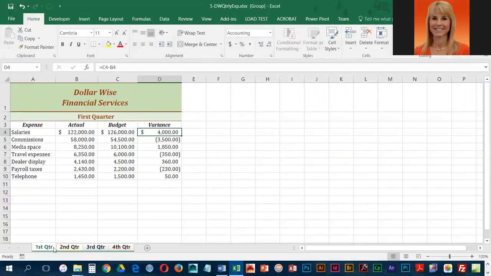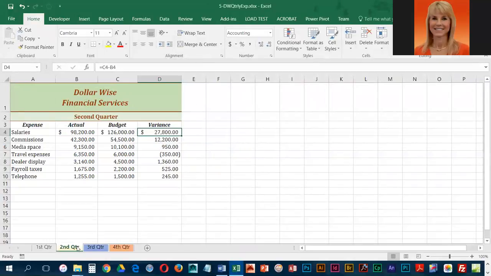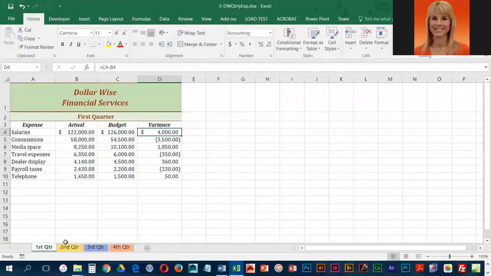And just to verify that this worked, we'll go into quarter 2, and you should see that it has indeed put that formula in here. Same with quarter 3 and quarter 4. And you'll also notice that it did keep the formatting that we specified for cell D4. And we're going to go back to the first quarter.